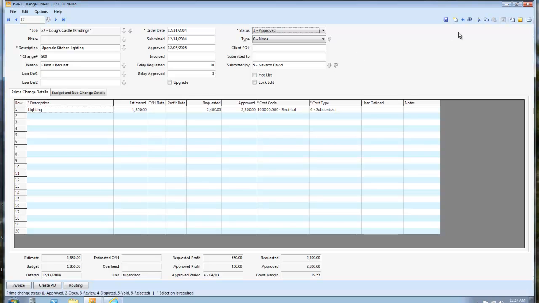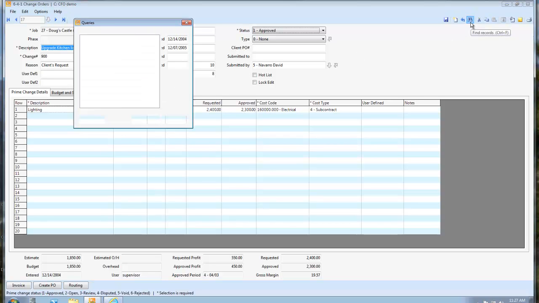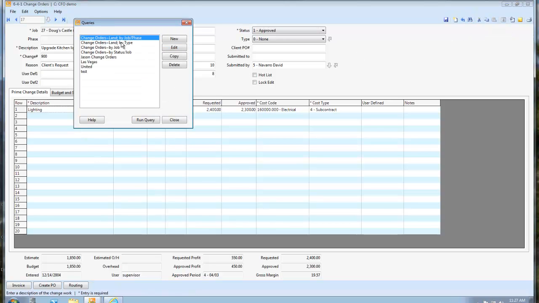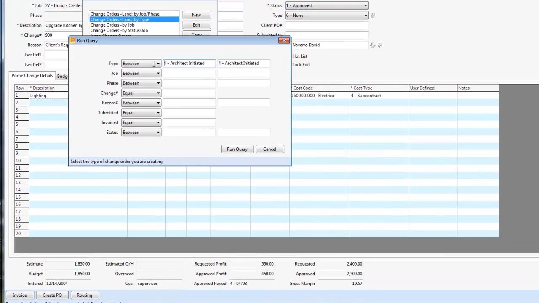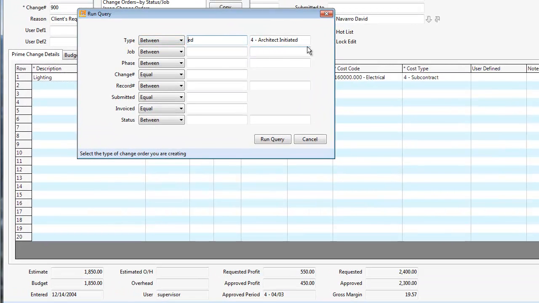And the reason we would do that is up here there's little binoculars. And so if I want to find all of my change orders, I'm just going to print all these here. There's not very many in here. I can actually say, hey, give me all of the ones that are rejected, right? Whoops. Let's blank that out. I'm just going to run them all.